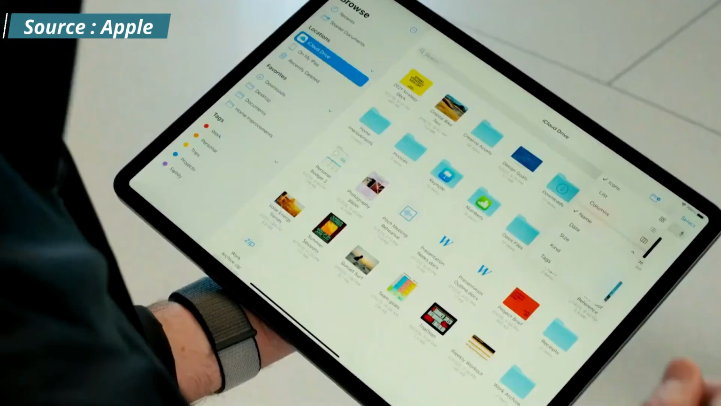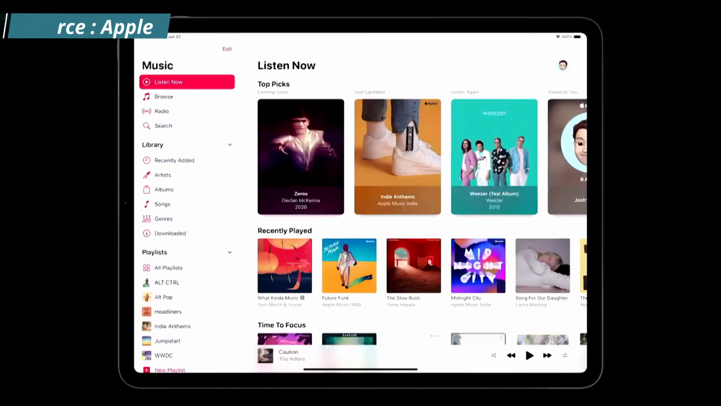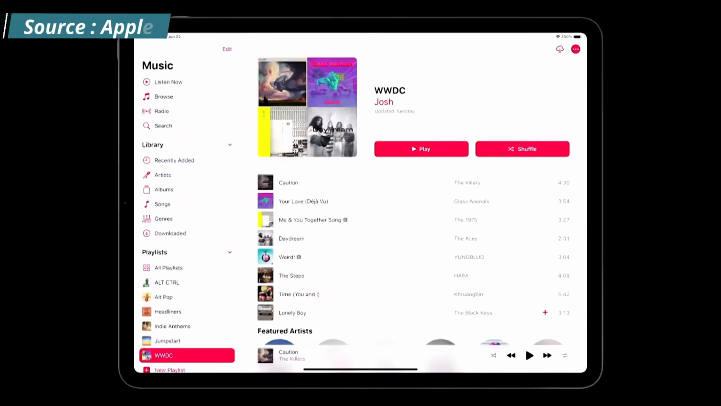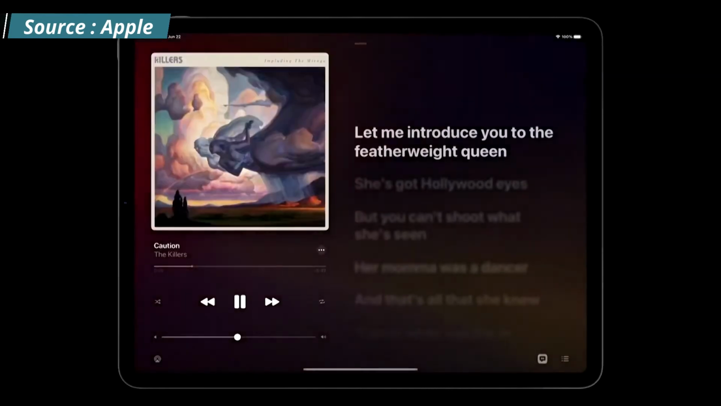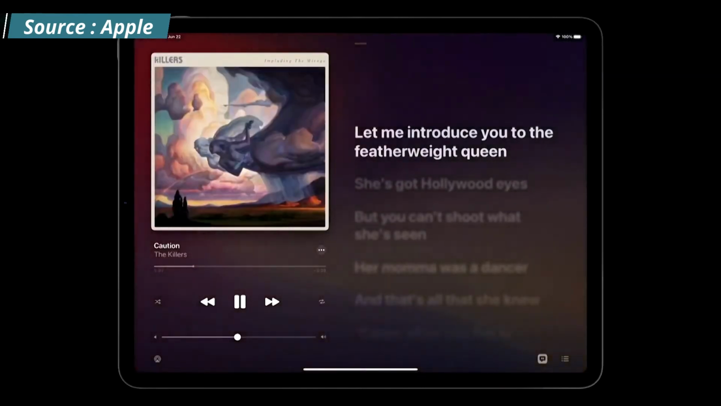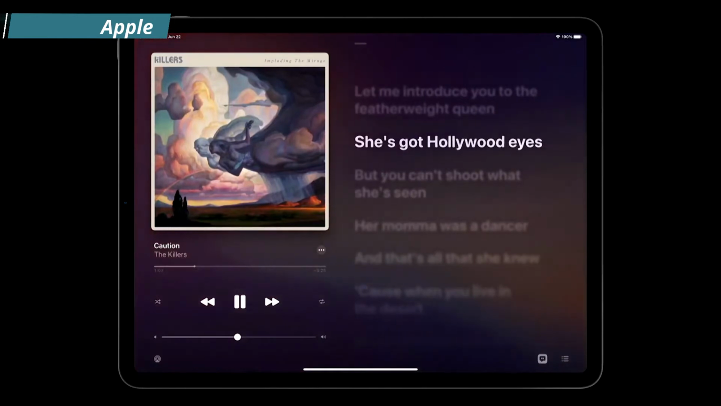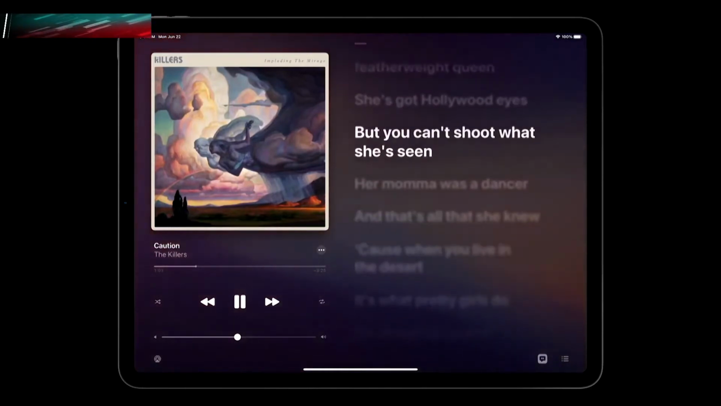We've also streamlined the toolbars, adding new drop-down menus that consolidate functions into a single, easy-to-access button. The sidebar in Music makes it easy to move between views. I can quickly jump between the new Listen Now and my playlists. And once I start playing a song, I can bring up the brand new full-screen player where I can see rich album art, transport controls, and lyrics all in one single view.